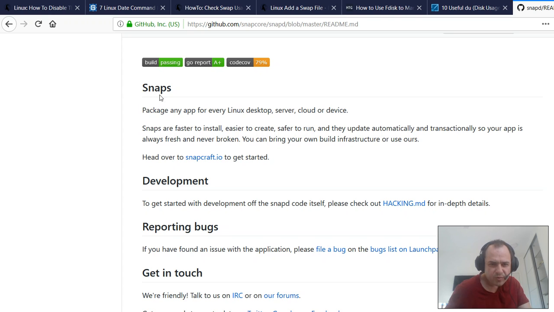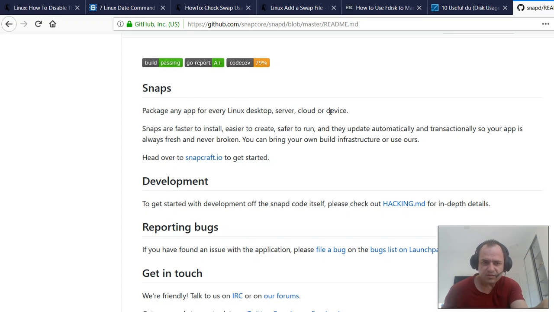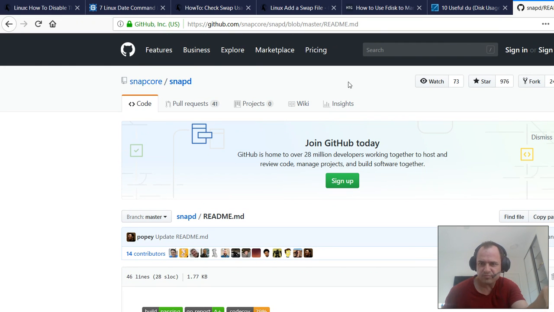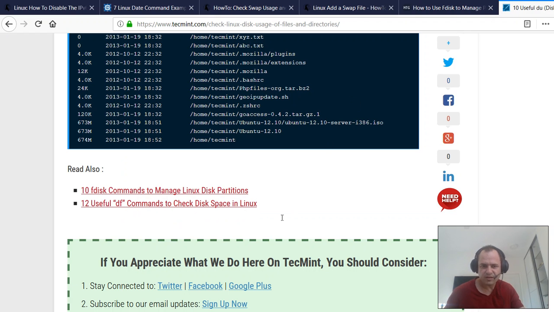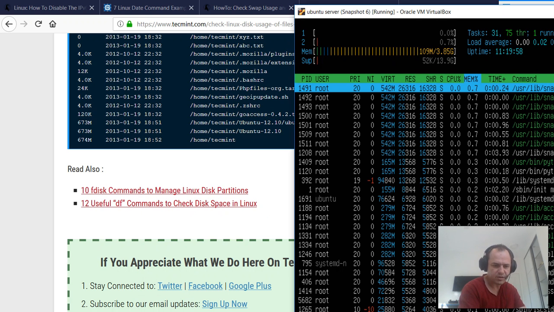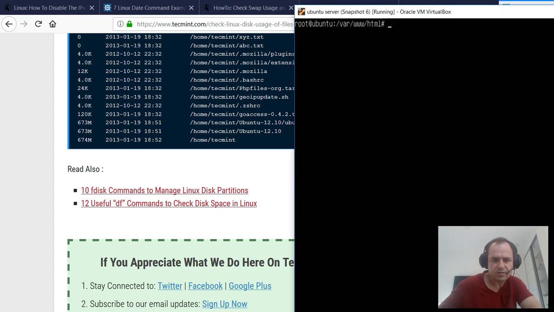Package any app for every Linux desktop, server, cloud, or device. Snaps are faster to install, easier to create, safer to run and update. Always fresh and never broken. You can bring your own build infrastructure to use. I don't know why it is there. I don't think it was in the initial installation. Okay, for quitting you just press Q and you can clear the screen.